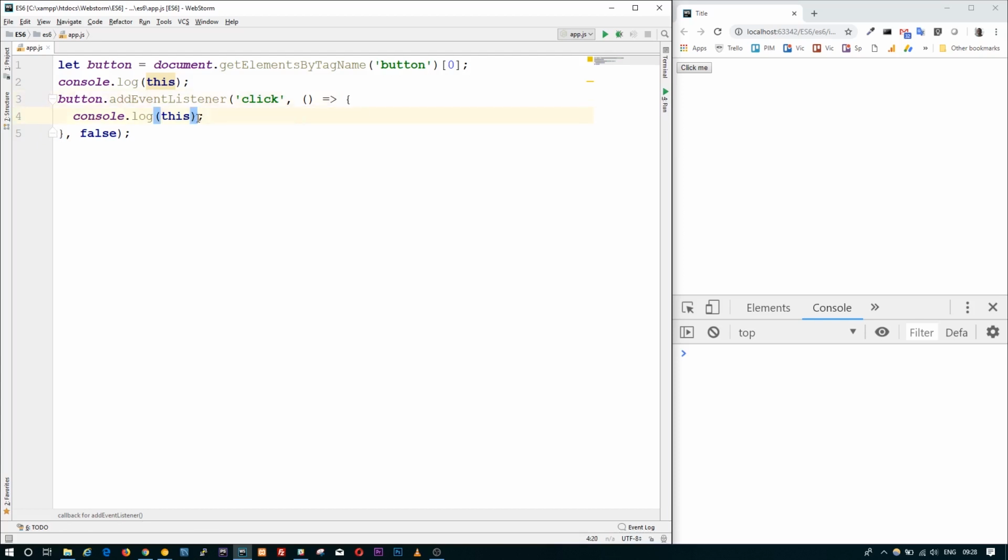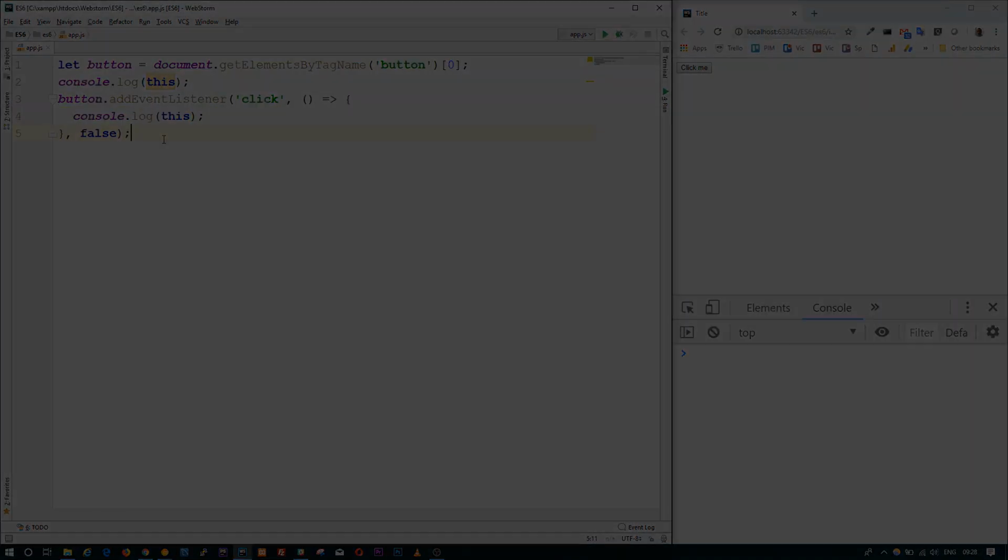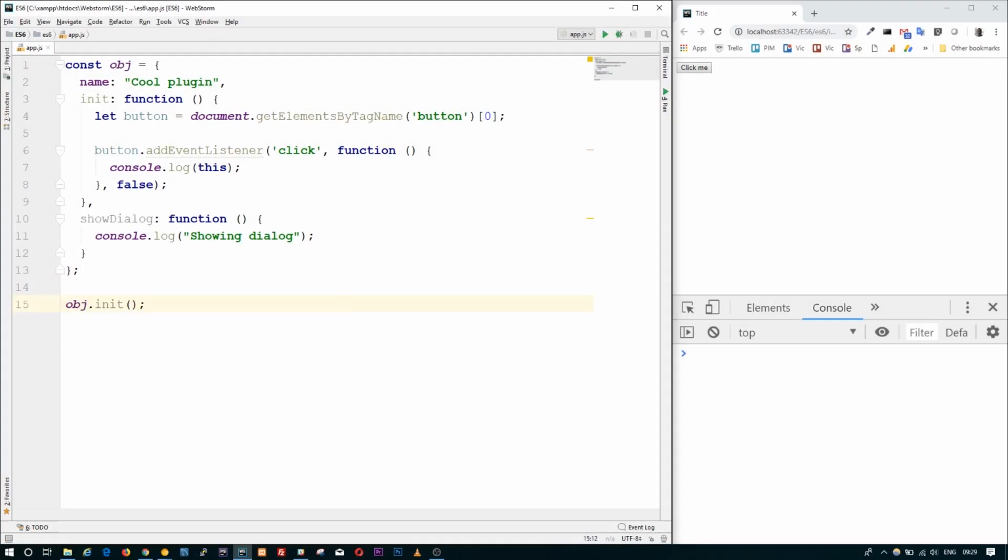Let's make this example a little bit more complex. Okay, here is another, a little bit more complex example. We have an object and the object has 3 properties. One is name, which is a string, and it has init and showDialog properties, which are functions. Inside the init function, I'm selecting the button. I moved my code inside the init function. I'm selecting a button and adding an event listener on this button and printing this. And I'm calling my object's init method at this point.